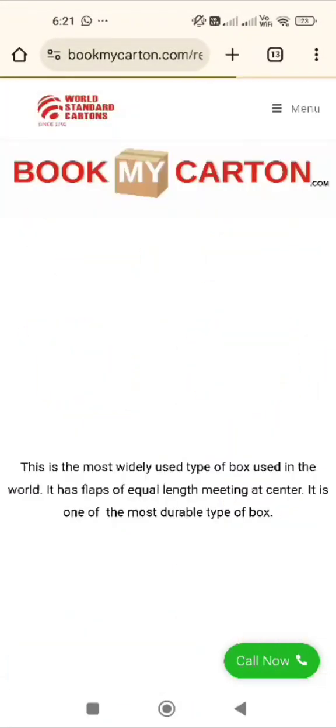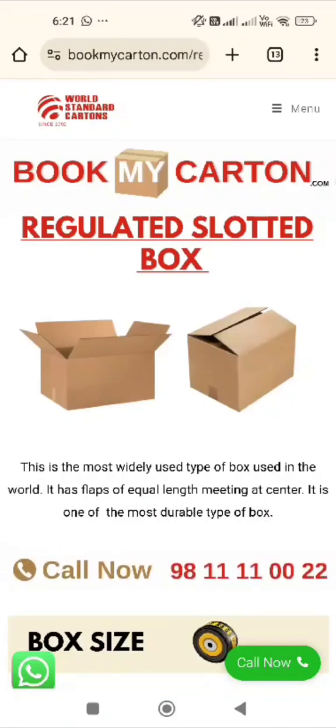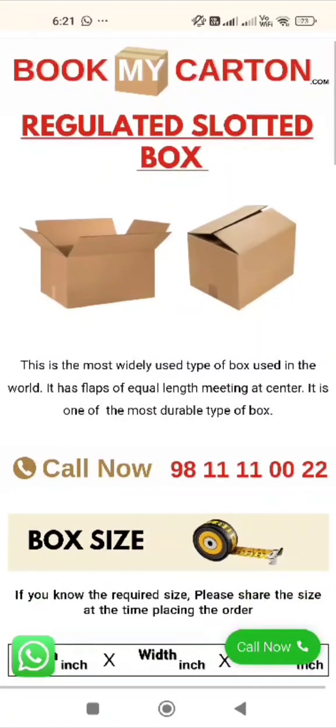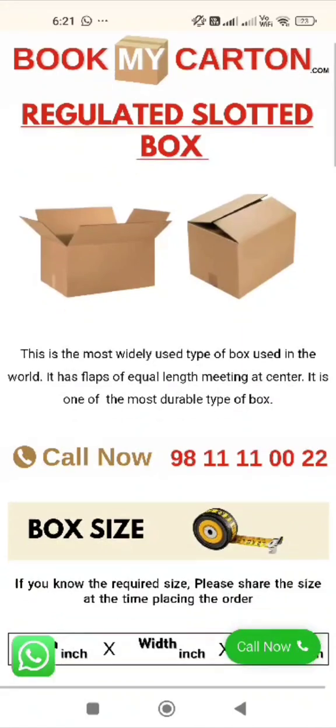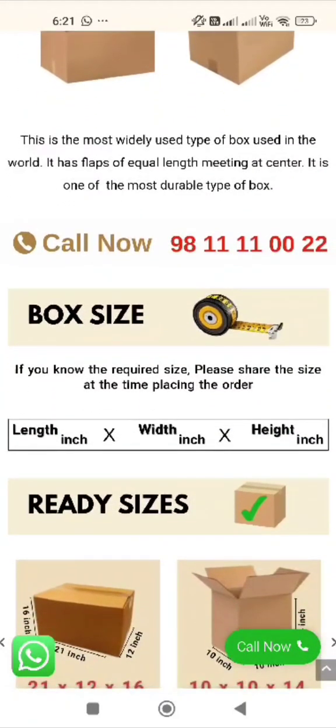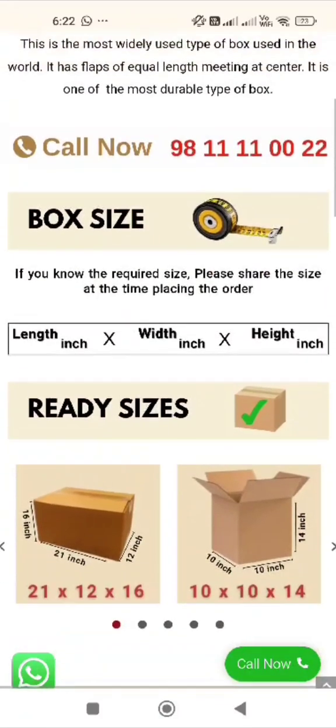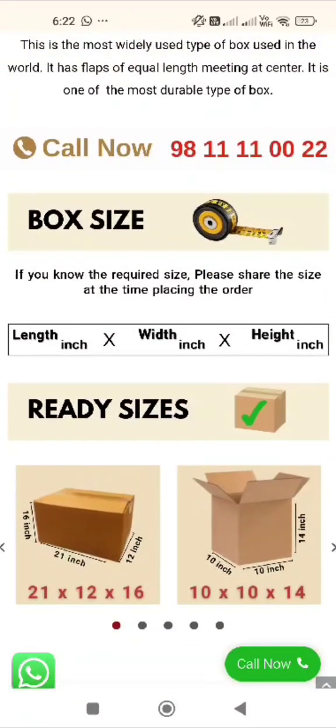And once you click, for example, we've clicked regular slotted box. So सबसे पहले we have a picture of the product so that you can identify that you've chosen the right product. The number is there. You can always call on this number in working hours and we are ready to help. Now क्योंकि वो box है तो box की हमारे को सबसे पहले dimension चाहिए होती है. That is length into width into height.